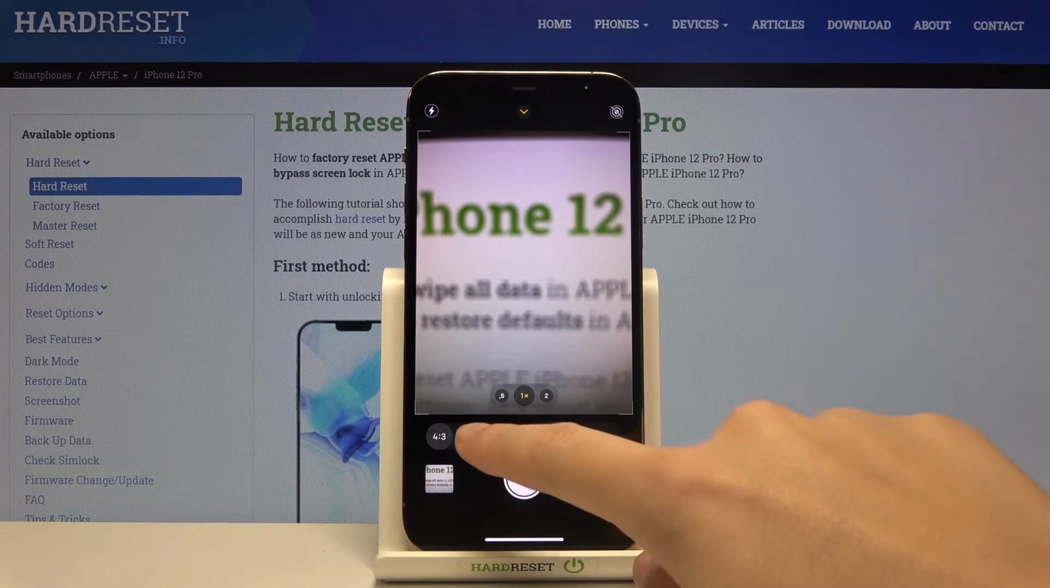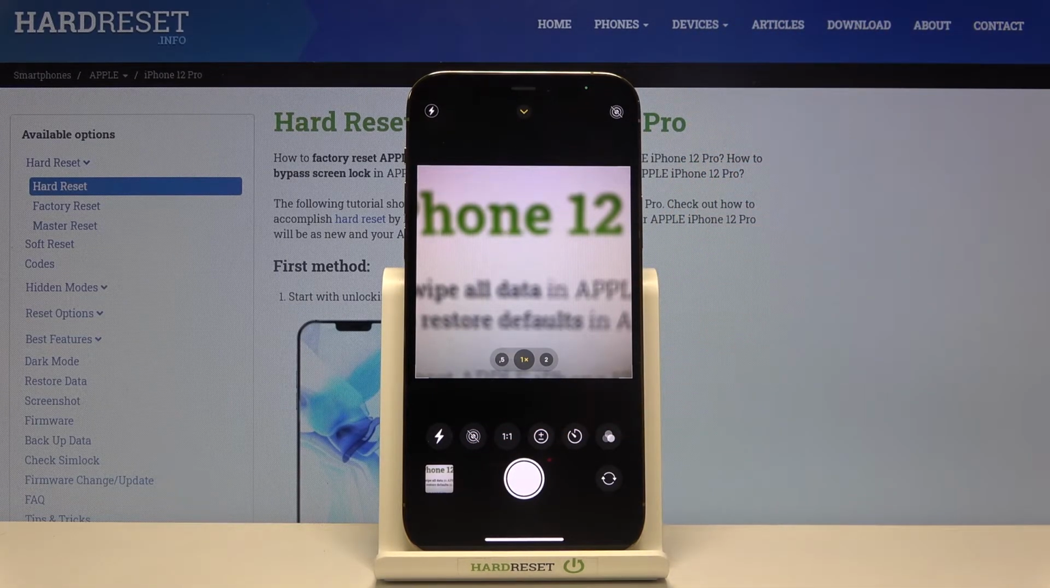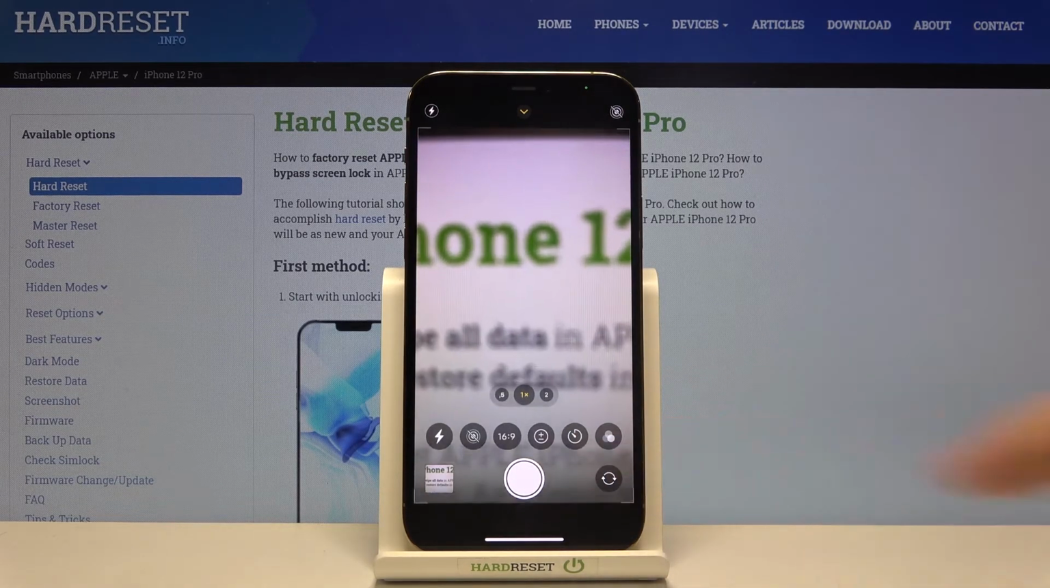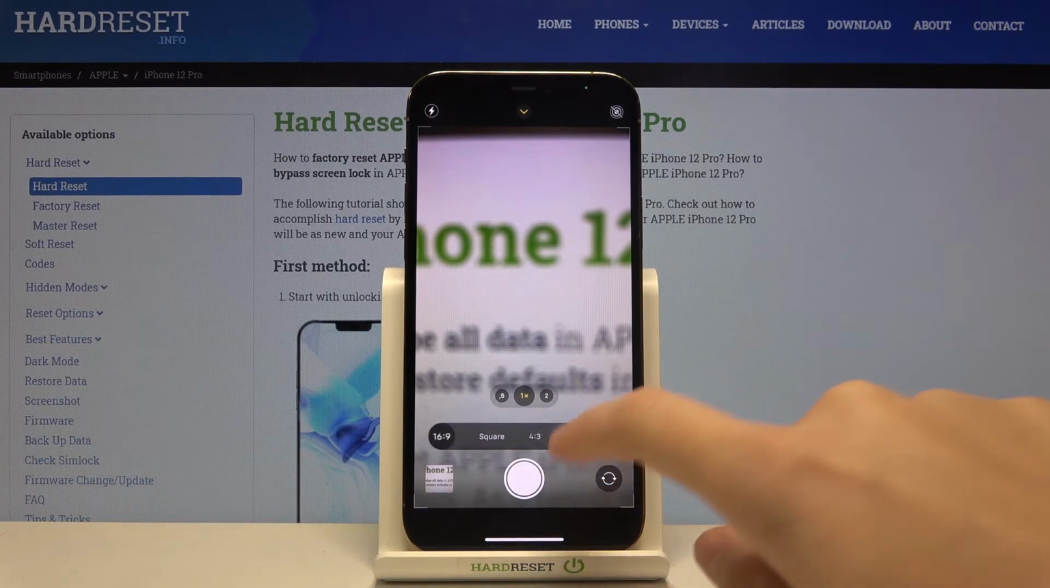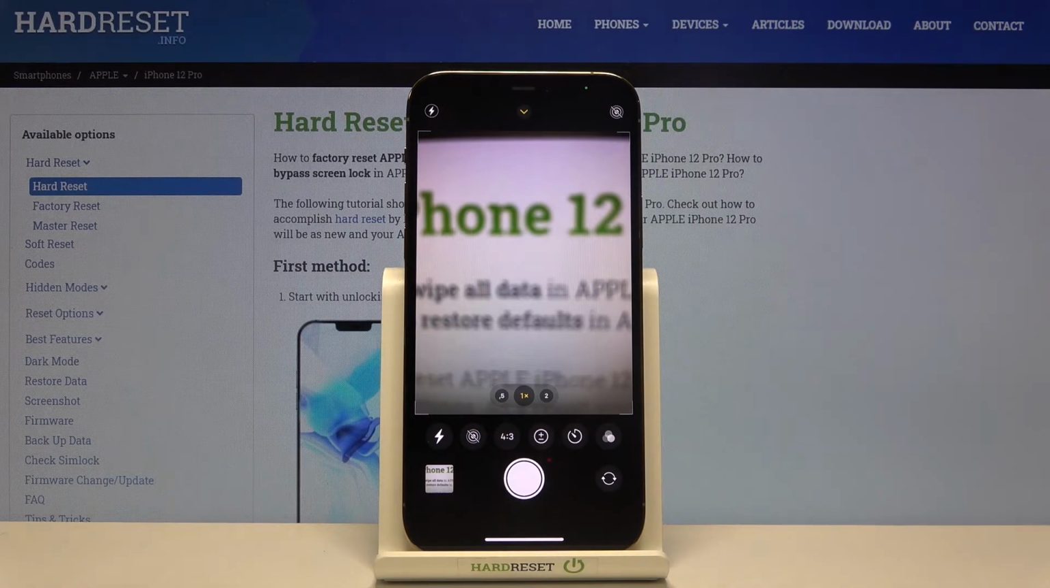We can pick also the square one, and as you can see the background has changed to the square. The next one, tap on this button and we can pick also 16:9, and this is the longer one. And of course by going to this once again we can easily go back to 4:3, the original one. And this is how to use this.